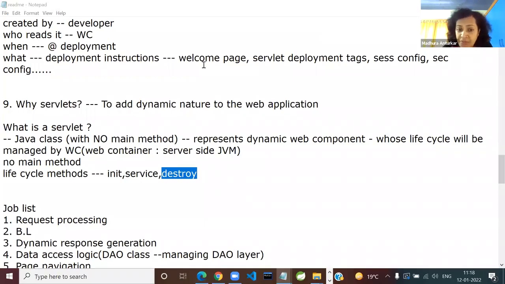Garbage collection. After calling the destroy method, the servlet instance is marked for garbage collection. Okay. So in the destroy method, if you override this destroy method, what kind of code will you call? Opening the resources or closing the resources? I'm just preparing you for servlet JDBC integration.